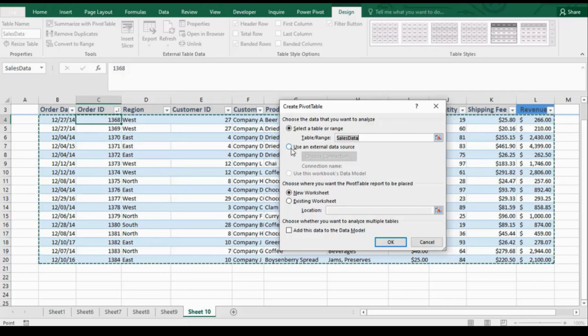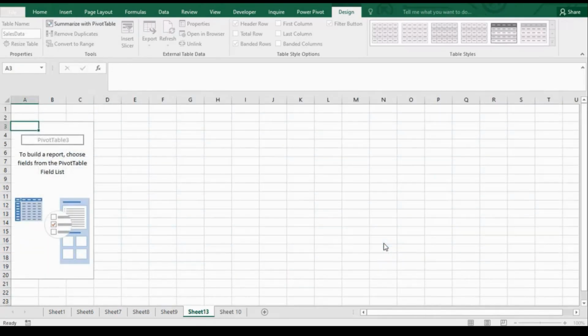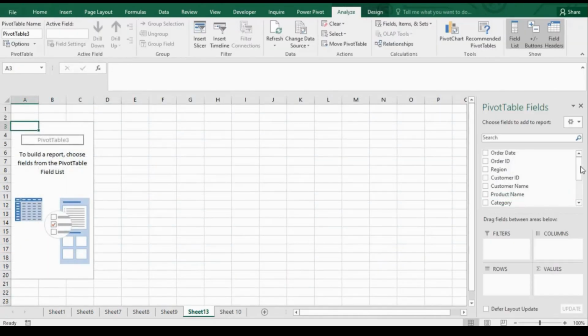If you wanted to use an external source, you would click on this tab, which we'll visit in another video. So we put it in a worksheet. We don't want to add this to our data model. We'll also visit what a data model is later, and then click on OK. And here we have all the columns from our table to use to make our pivot table.